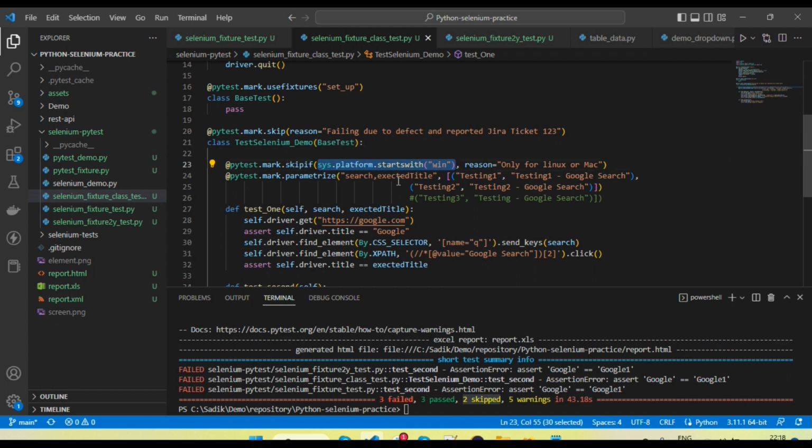Here I am skipping this test for Windows. So if we run our automation test on a Windows machine, it will automatically skip all these tests. That's why here the reason I mentioned is only for Linux or Mac. So this test will run only on a Linux or Mac machine. It will not execute on the Windows machine. Okay, so let me remove this one.